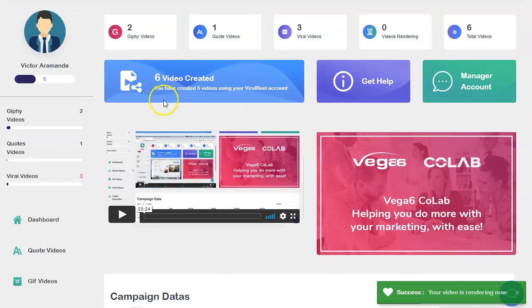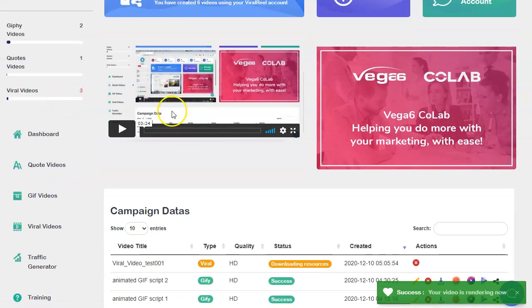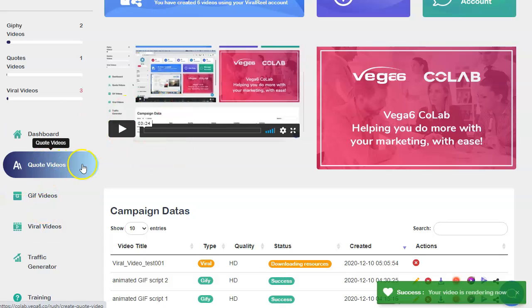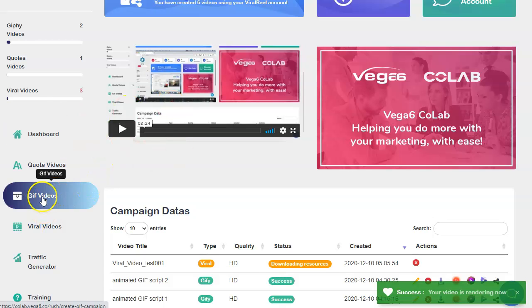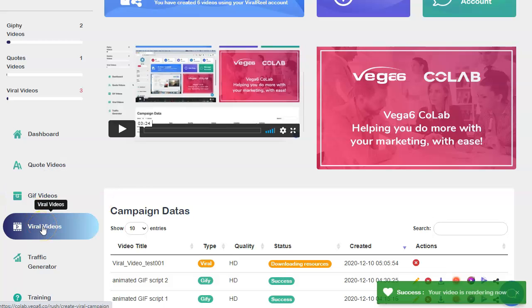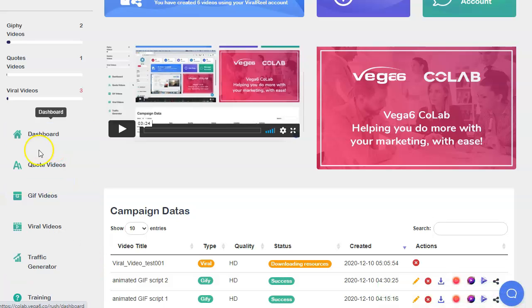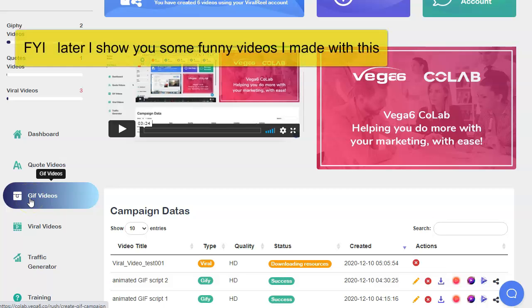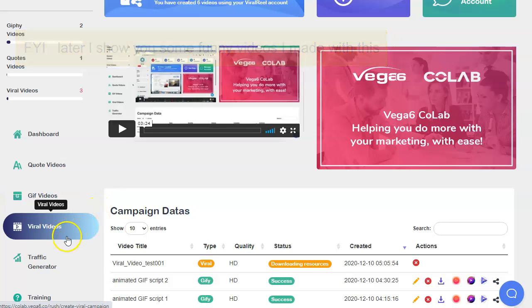All right, so let me go ahead and show you the software. All right, so we're in the dashboard. They do have some training to tell you how to use the product, and you can create quote videos and animated GIF videos, and then the viral video like we just tried. And I'll demo some of those for you. I actually did 2 animated GIF videos for you that I'll play for you toward the end of the review, just for fun.